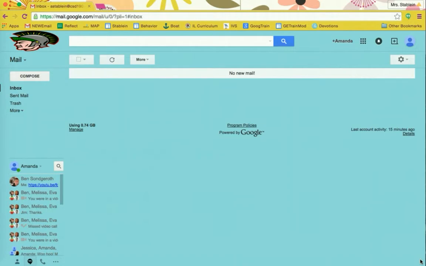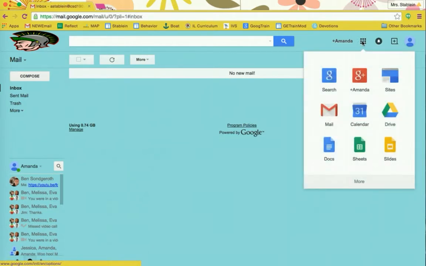I'm going to start by assuming that you already know how to log into your Gmail account and how to access apps, so I'll go through that quickly by clicking on the apps and choosing Drive.